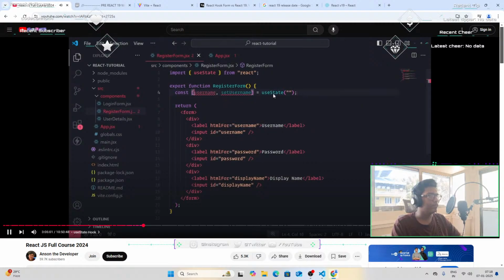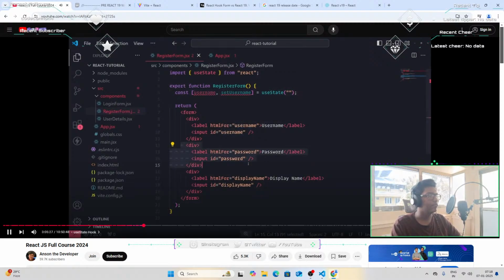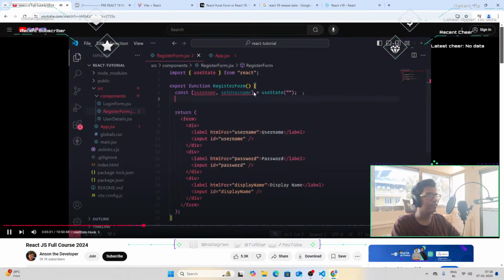So for example, the first value is going to be username, and I'm calling that value username. The second value is my updater function, and I'm giving it the name setUsername. You typically want to call your updater function set, and then the name of your state variable. So username, and then the function is going to be called setUsername. We're going to do the same thing for password and display name. So go ahead and do the same thing for the next.